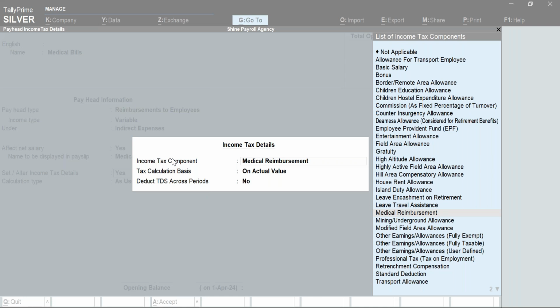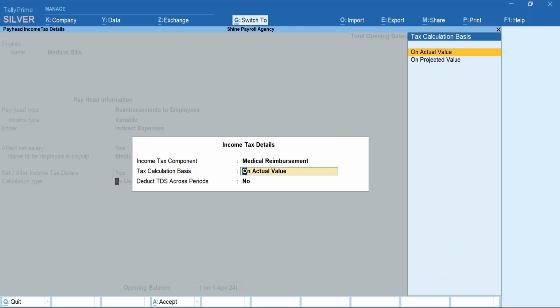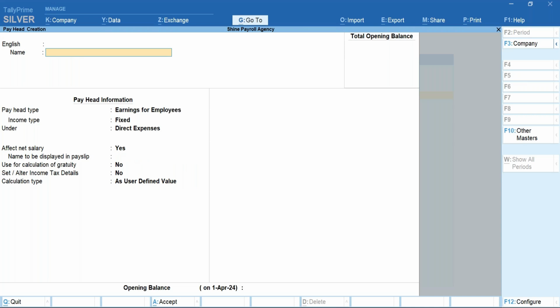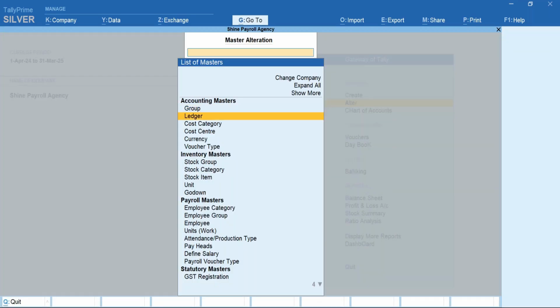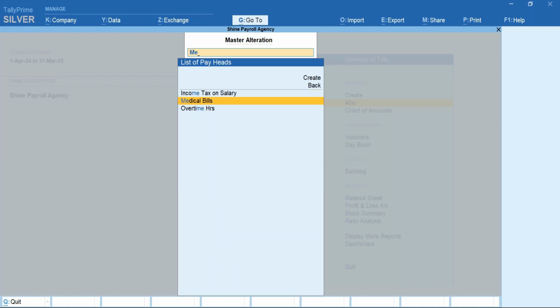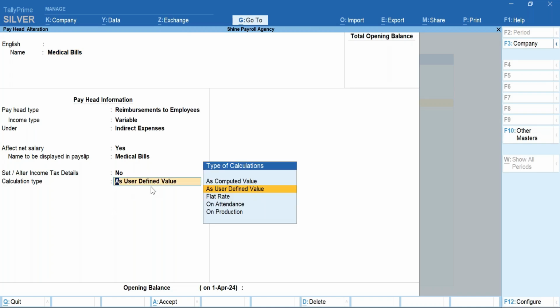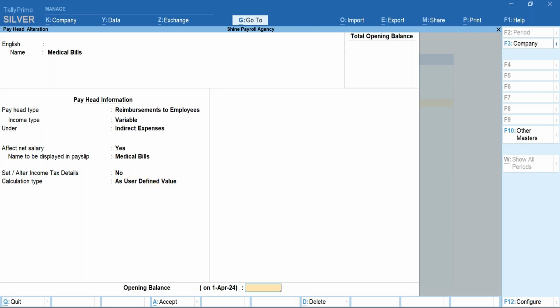This particular payhead you will be configuring in salary details. You can see here I mentioned user defined value, because since it is a reimbursement and based on the bill submitted by the employee, I'll be making the payment. That is the reason here the type of calculation will be selected as user defined value.